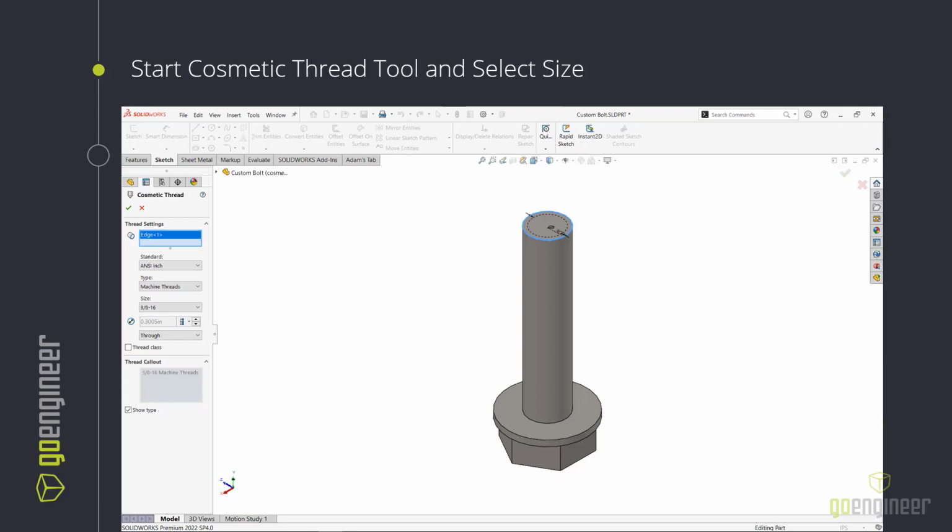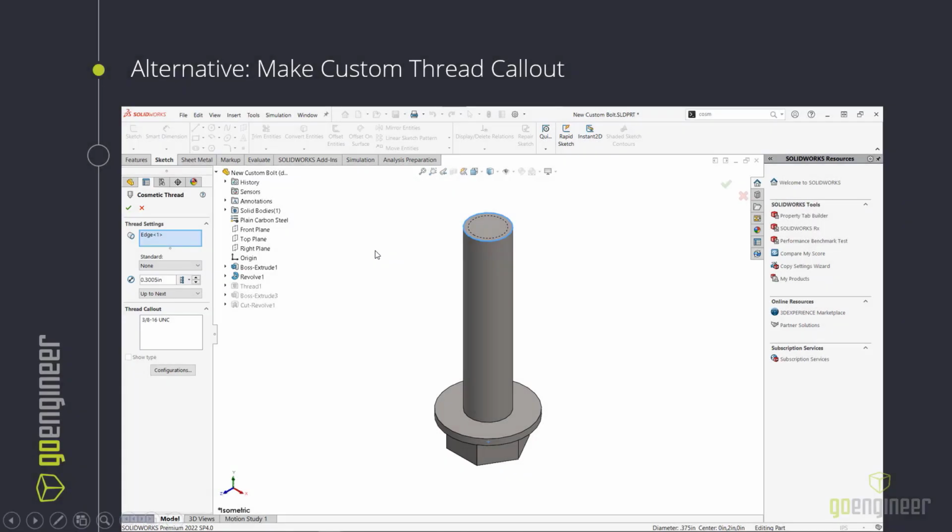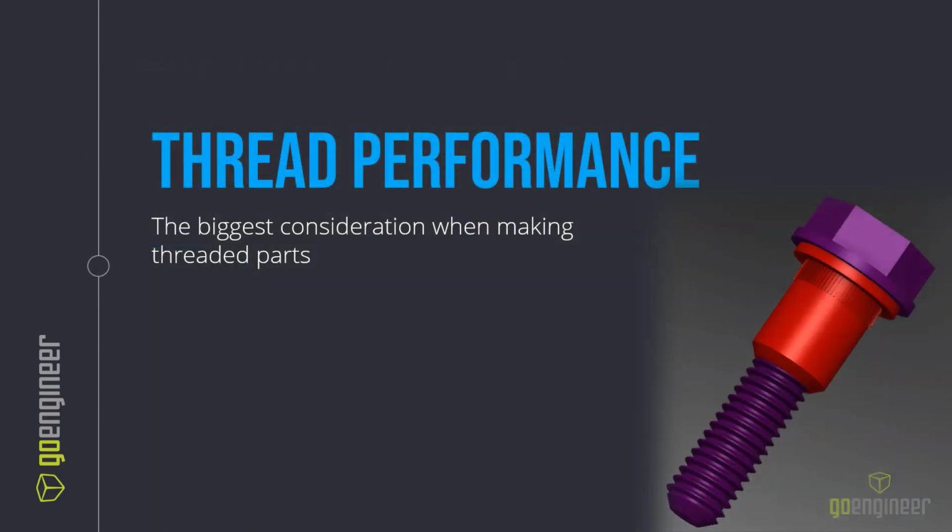Now, what if you have a bizarre thread type, maybe something that's not in the ANSI standard? We do have the alternative to make a custom thread callout. We can choose the depth of cut, the end condition, and what the thread callout would be. This thread callout is important for, say, the drawing. It'll automatically pull this up. And that's how we make the cosmetic threads.